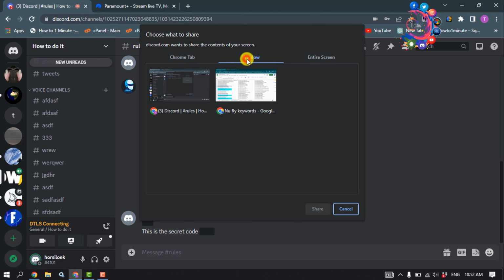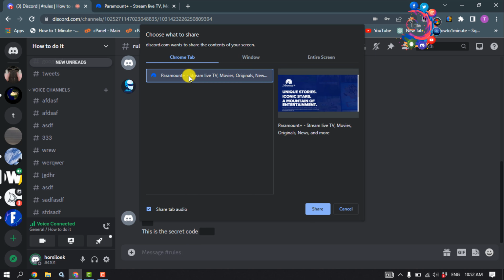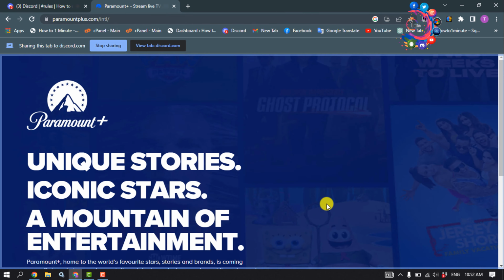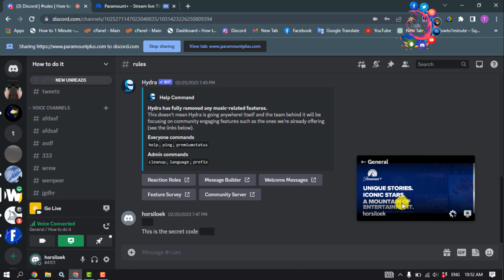And now select the window or tab where you are watching Paramount Plus. And if you want to share your Paramount Plus audio also, then you have to check this option and click on share. And as you can see, I've successfully started streaming my Paramount Plus on Discord. So that's how you can do it.